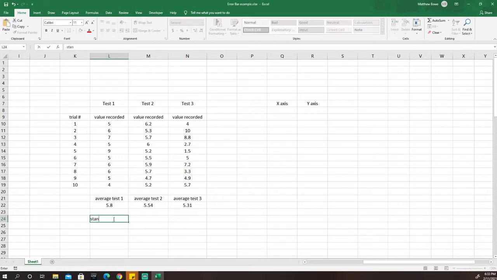Let's put stdev1, stdev2, so standard deviation of that first test, standard deviation of the second, and standard deviation of the third. The way I'm spelling it like this is because in Excel, that is what standard deviation is abbreviated as.